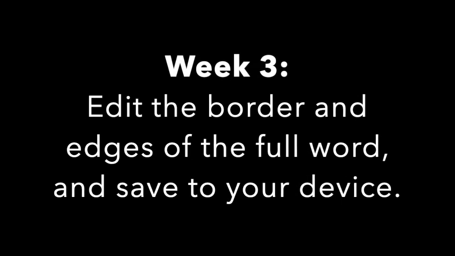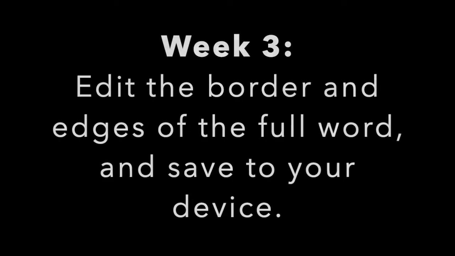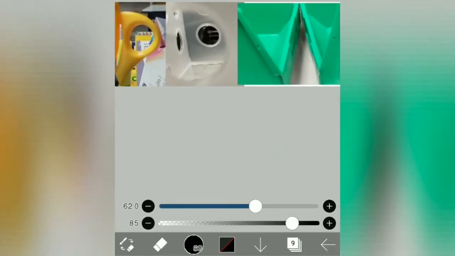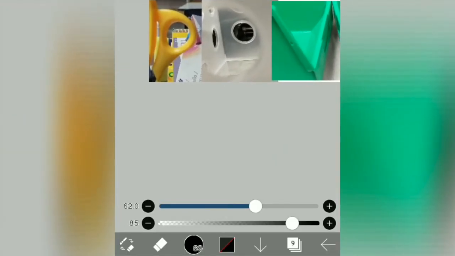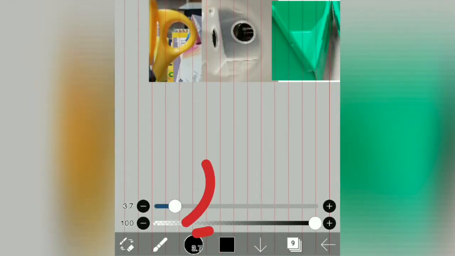Week 3. Edit the border and edges of the full word and save to your device. I would like to make some lines between them, and so once again I can use my ruler in order to make the line straight.